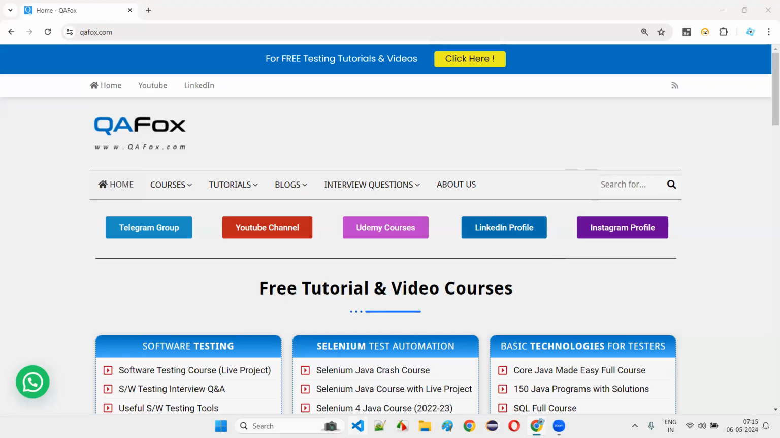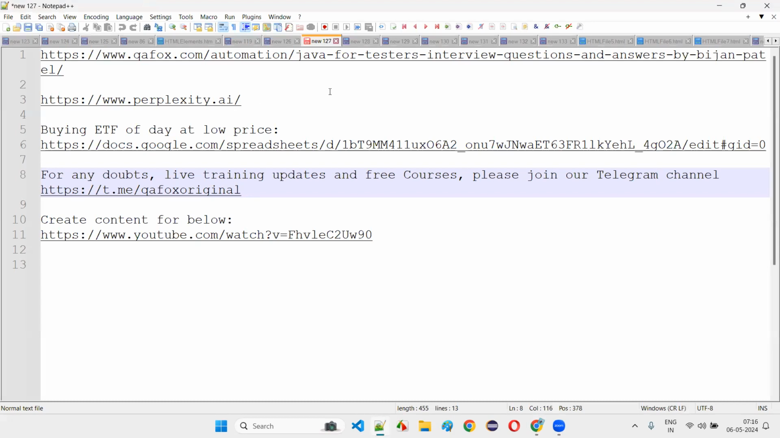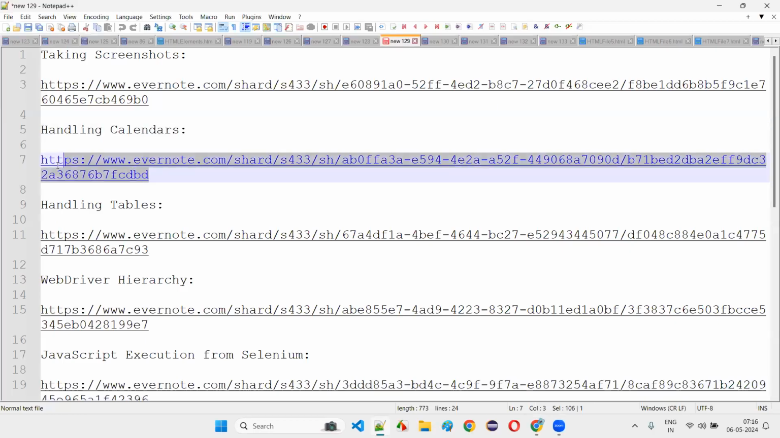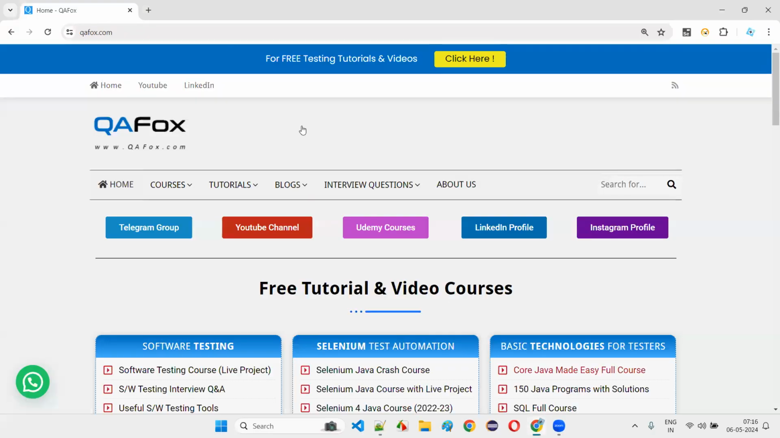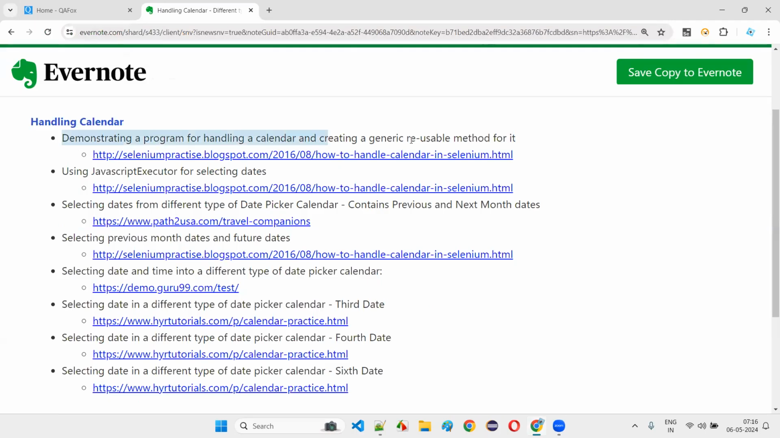So what did I cover in the last session? I was automating the drop-down field and the different types of calendars. Automating calendars was something I was covering last time. I'll copy this and paste it here. As part of this, I covered that one completely. Now let's move on to the next one.